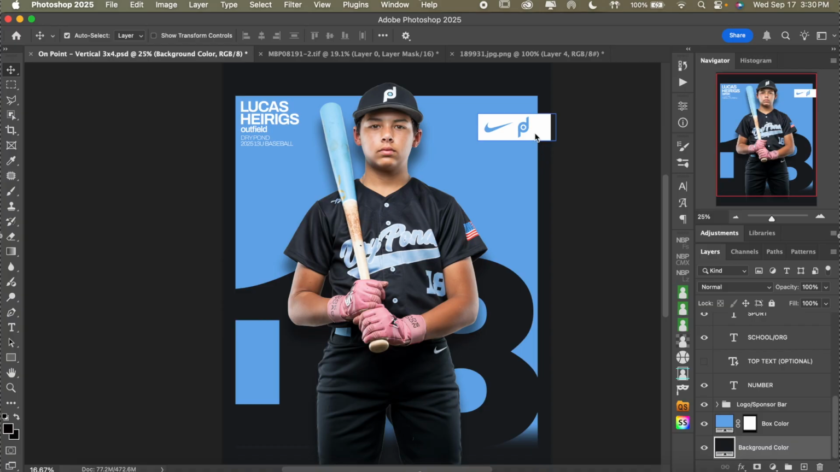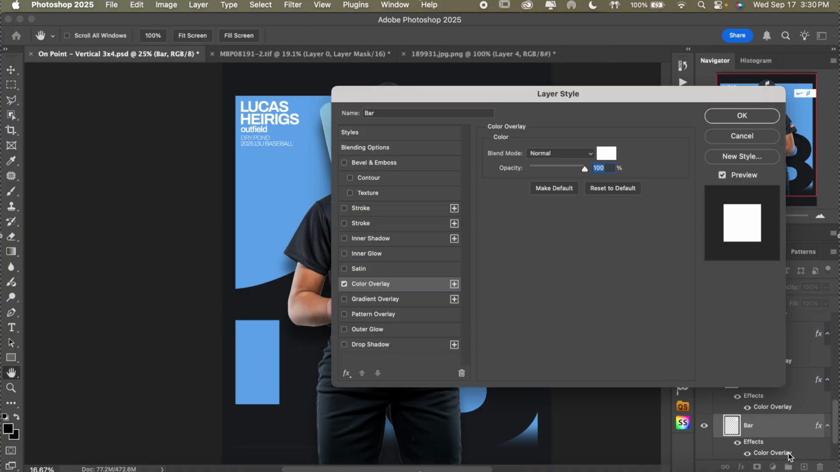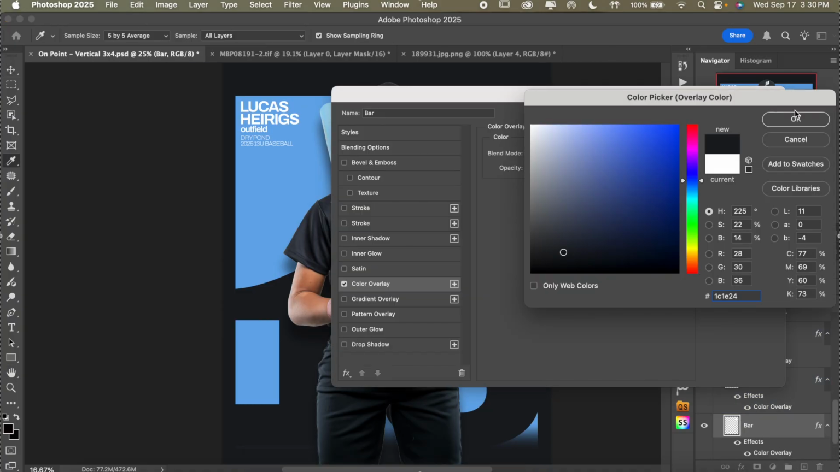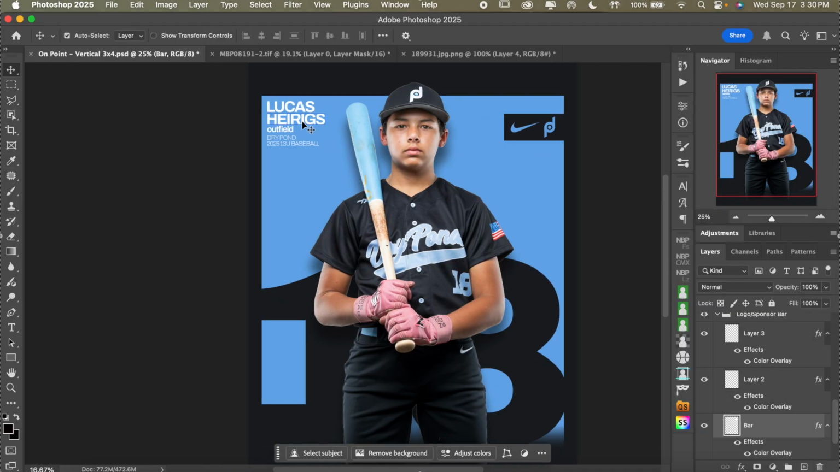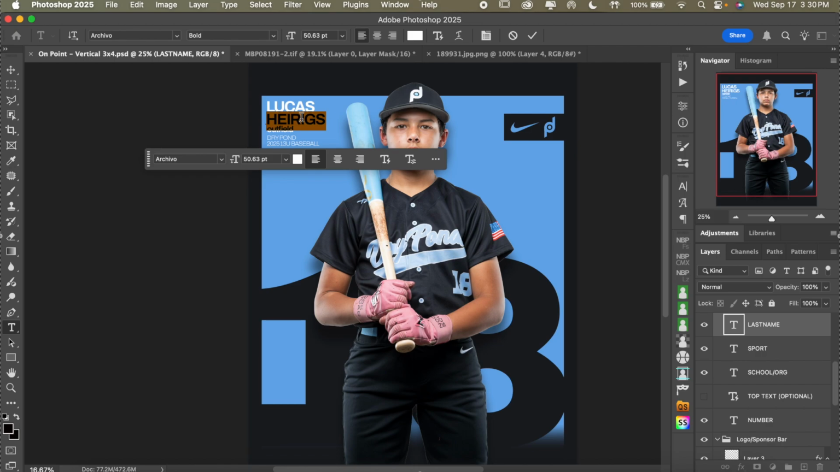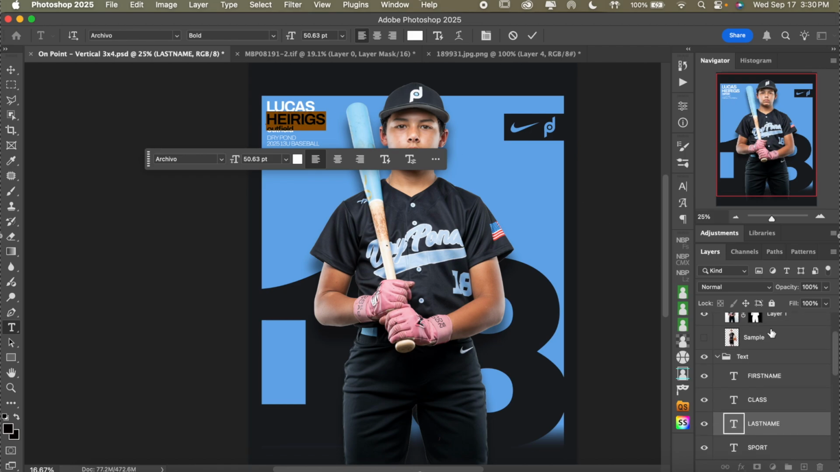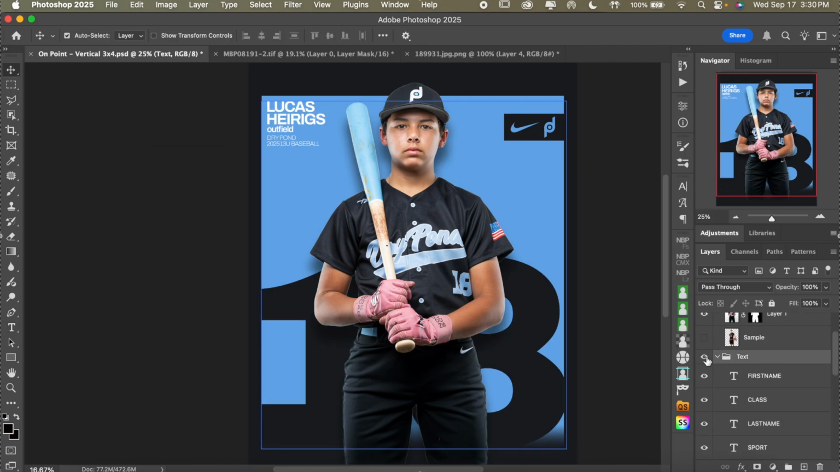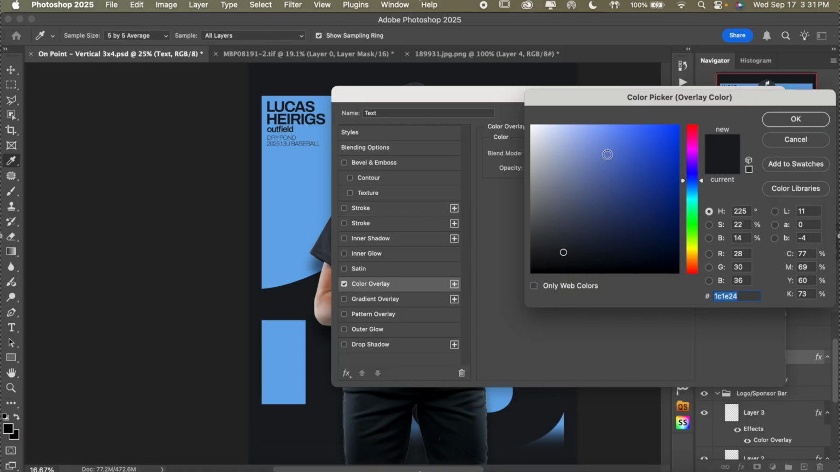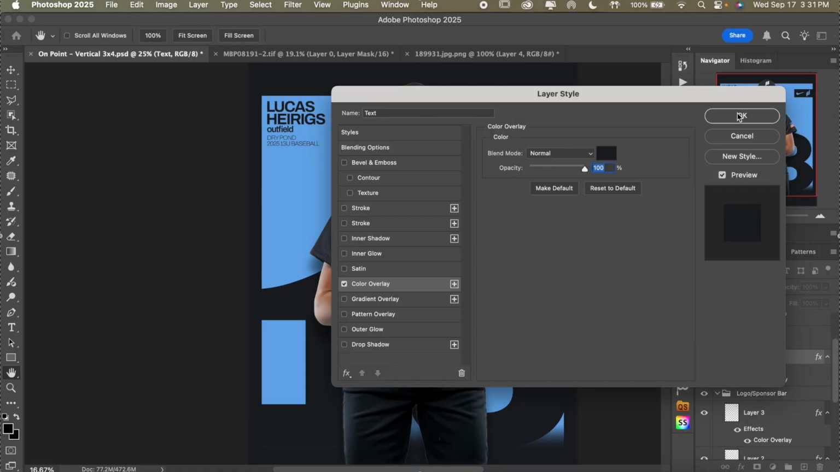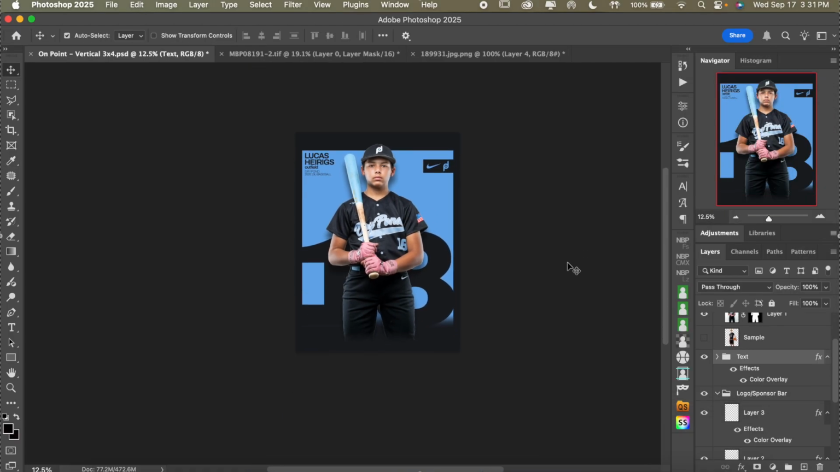And grab my move tool, click this square, color overlay, change the color of that to the navy as well. I'm just pasting that color code. With this text, actually let's see what we can do. Now we can do this. Let's just grab the whole text folder and add a color overlay if you'd like. So if you wanted a little bit of a darker image, you could do something like that as well. But yeah, just get in there and play around.